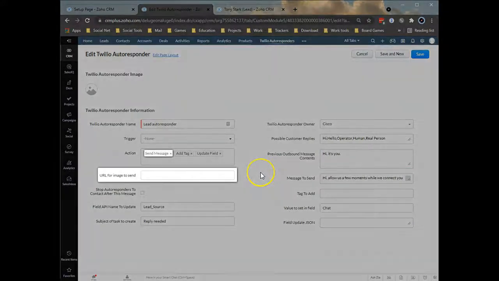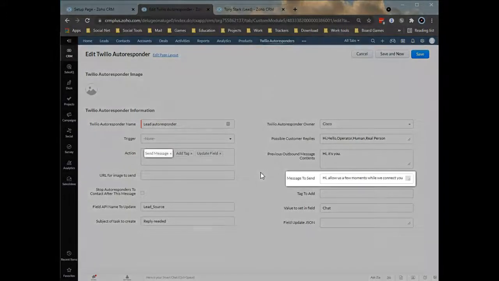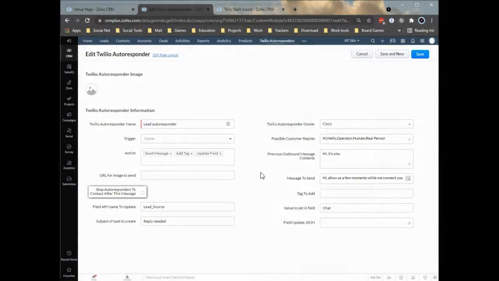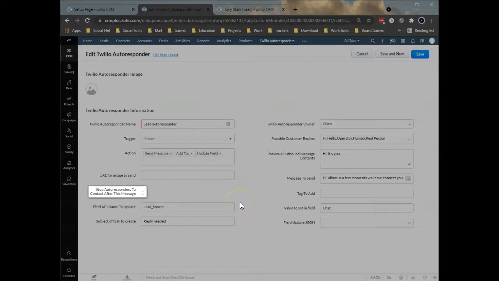Then we have URL for image to send, which is quite simple and will be used to add the URL of an image you'd like to share when you send a message. Then message to send. Here is where you'd enter the message you'd like to send when the autoresponder triggers. Now stop autoresponders to contact after this message. And if you check this box, then the autoresponder will stop and it won't trigger any other autoresponders for that customer.